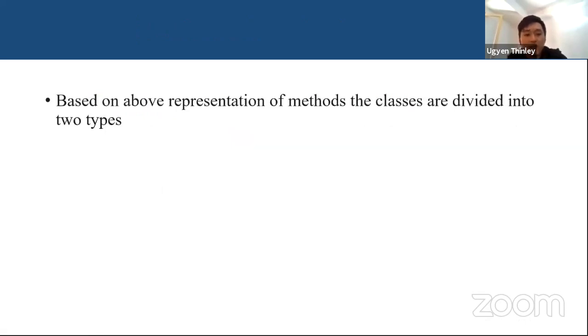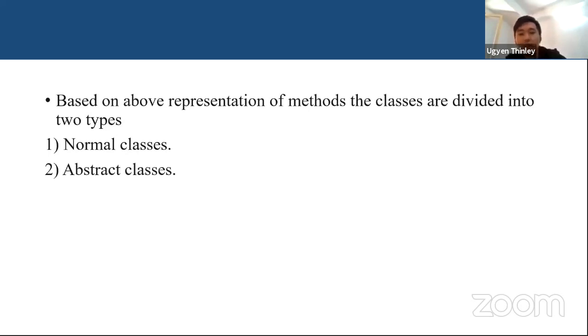Based on the above representation of methods, the classes are divided into two types: normal classes and abstract classes. Based on the method representation, the classes are divided. The first one is normal classes, and the second is abstract classes.